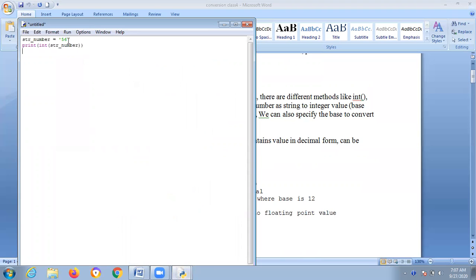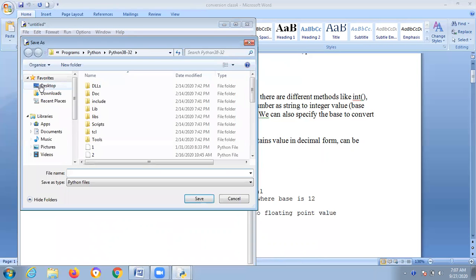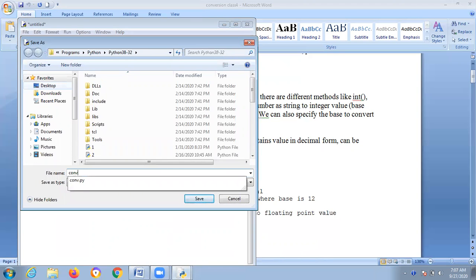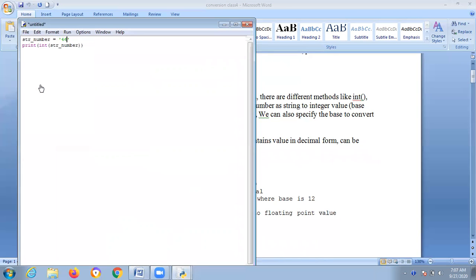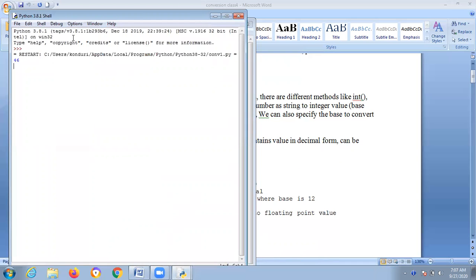Not only 56, you can give anything, like 46 also, no problem. And print int of the string number. Always you have to determine the type using round brackets only. You are giving the string number and you need to print that one. Save it in the Python folder as conversion one, and run this. What are you getting? 46 only.